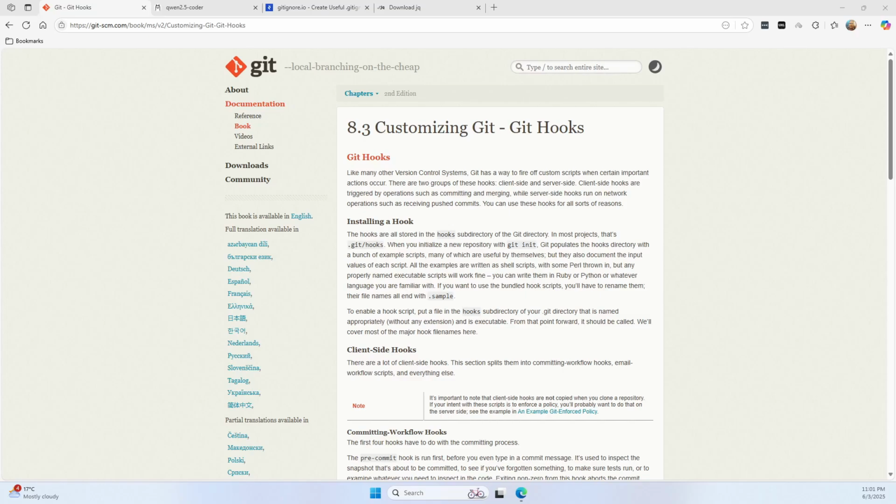Welcome to my channel. Today we are going to talk about automating code review with AI on our local machine. First, let me ask you, what do you know about Git hooks? Git hooks are like little programs that run automatically when you do something in Git, like committing or pushing your code. They help you run checks or automate tasks before or after these actions.